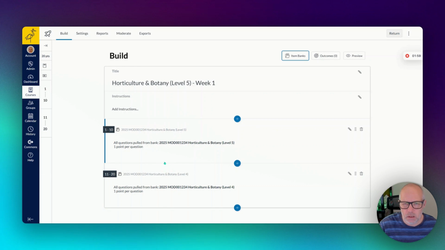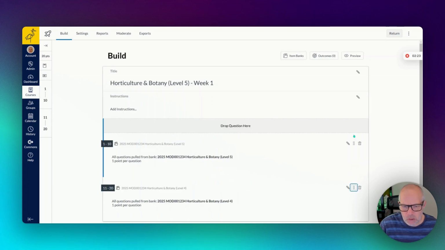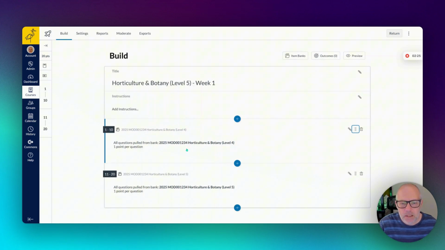So this is where a nice little trick comes in. It's not a trick, it's a feature. What you notice is when you add them in a particular order, it always puts them that way round. We added in level 4 first and level 5, and it put them that way around. So you can edit them and change them around if you want them to be, maybe in this instance, harder and easier. But remember, settings can mix all that up, so maybe it doesn't matter too much.